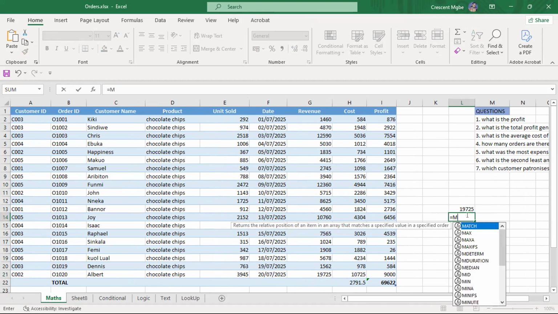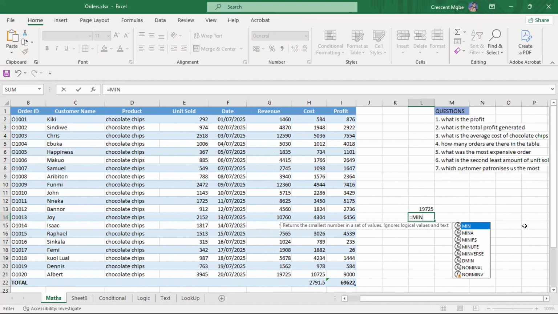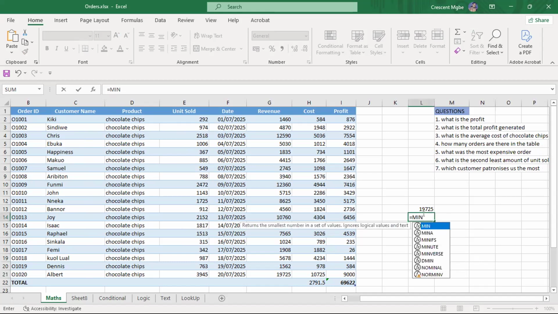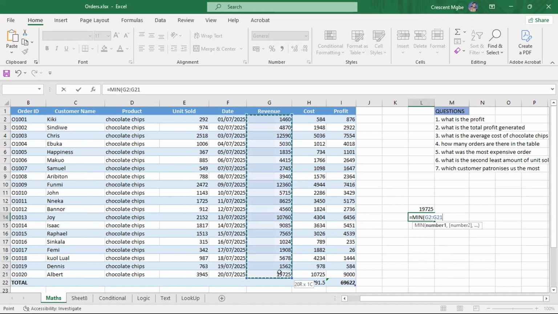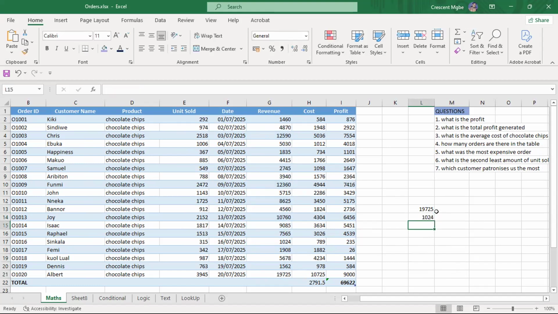So now we want to find the poorest, or the most expensive. What's the opposite of expensive? Cheapest. Cheap, right? Yeah. So we want to find the cheapest order here. So we use our minimum, and then we go through the revenue again, and hit enter. It is going to show us 1,024. Let's look at who placed that order. 1,024 was placed by Sinkala.